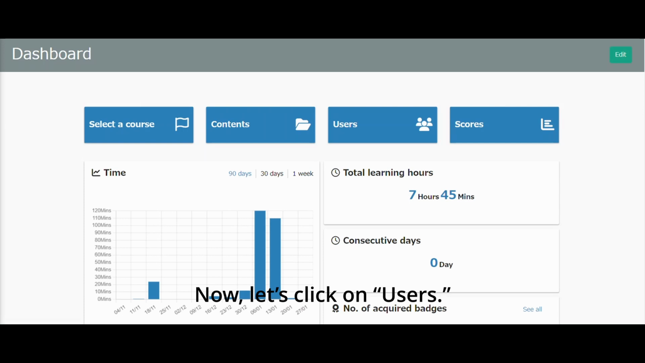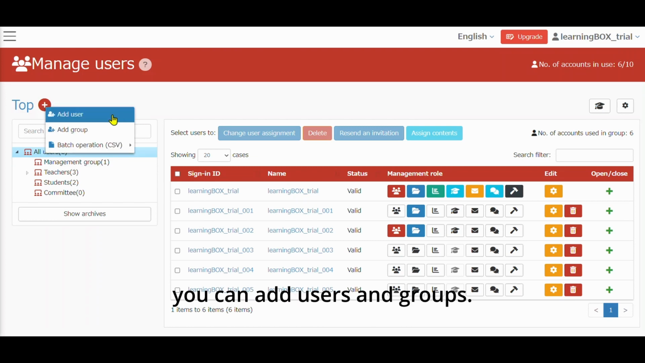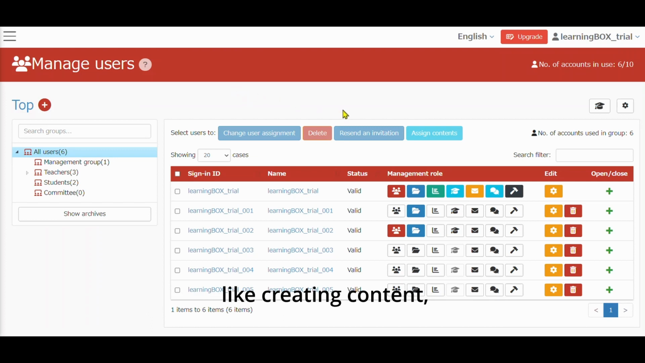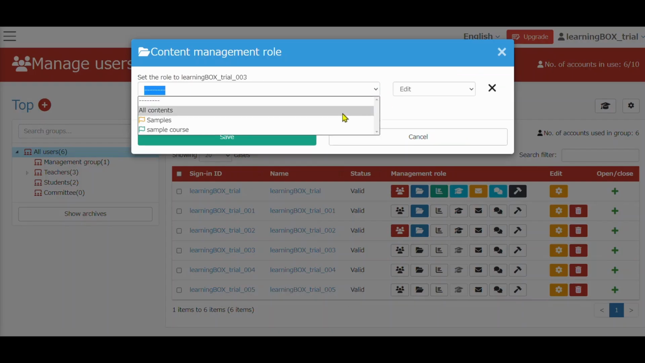Now, let's click on Users. From this plus button, you can add users and groups. If you want users to have some roles like creating content, just click on the icon and select the roles.